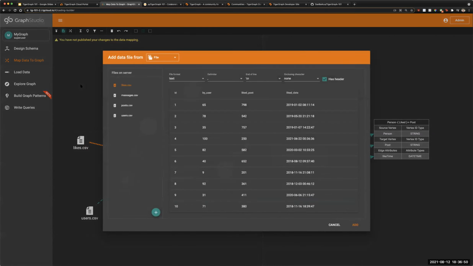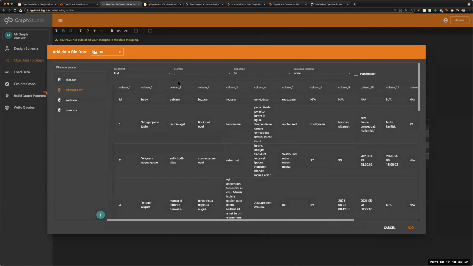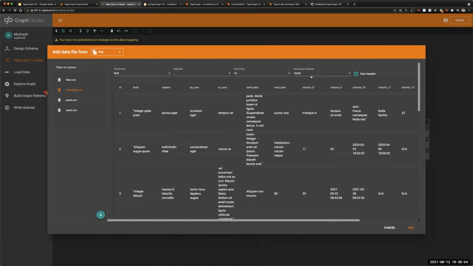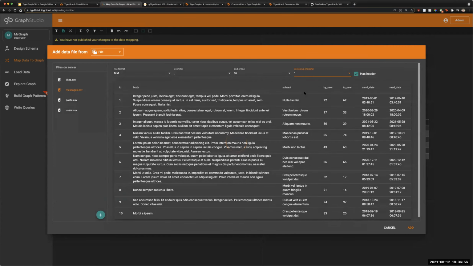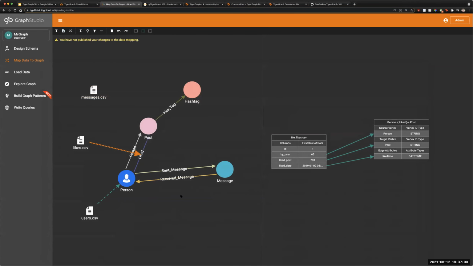So let's bring in some more of our data sources and start loading in maybe some more complex data. Once again, this is our messages. We'll just have to set our enclosing character so that everything fits nicely. We can add that.